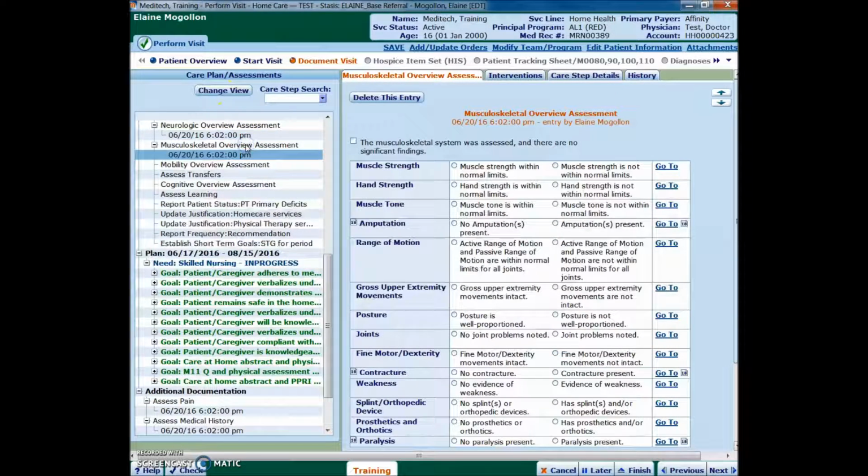There's musculoskeletal. Now we're getting into the more discipline specific. So this happens to be a physical therapy evaluation. So once you get down past the neurologic, this is where it breaks out more into the specific disciplines. So PT has musculoskeletal mobility, assessing transfers. OT has the same ones, but they also include the ADLs and the IADL care step overviews and assess care steps. Speech will have their language, oral motor, and those care steps.